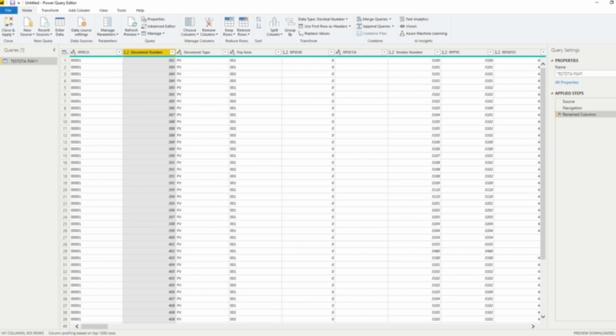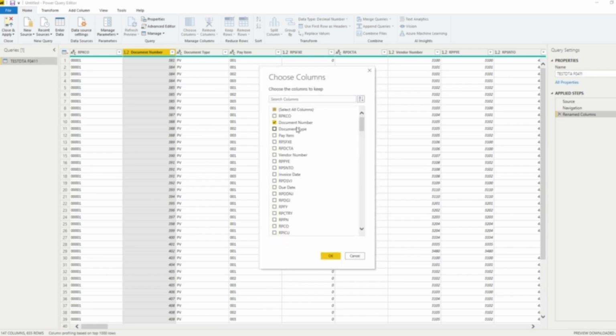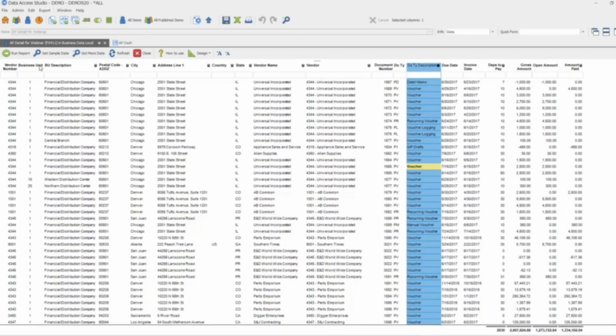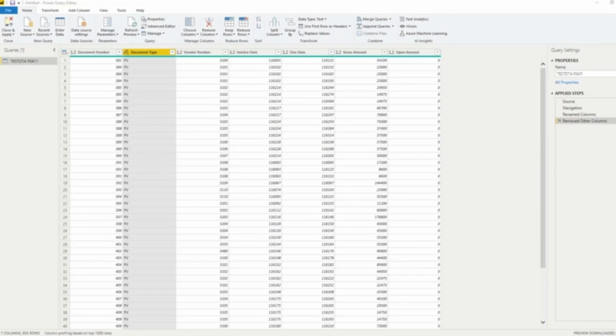Now, the next step that we performed within DAS was actually selecting, I guess technically this was the first step within DAS, selecting the fields that I wanted to use in my report. In this case, that process is going to be pretty similar. I'll just select choose columns and then only choose the columns that I chose to rename. I don't need to include pay item, but I do want those dates and those amounts, as well as that document number information and vendor information. So quite a few additional steps we've taken already to get to the same point as what we got when we initially opened DAS.